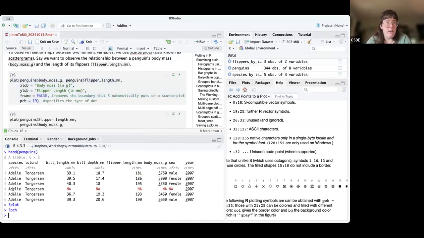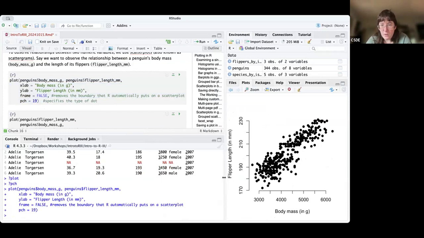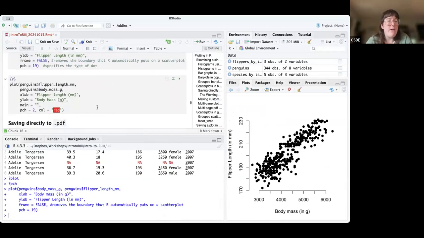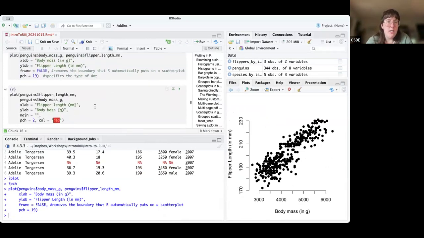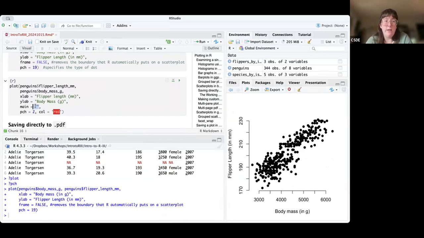So if I run this, we see I have an x-axis, a y-axis, my nice labels. I have these big black dots, and we see very clearly that there's a positive correlation between these two variables, right? If I want to change things, I could always specify the main title, right? It defaults to being empty like this. So sometimes you want an empty title, and that's how you would specify that.